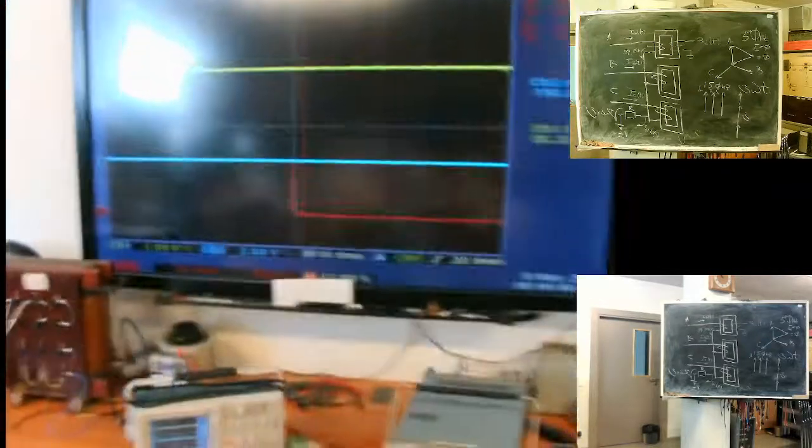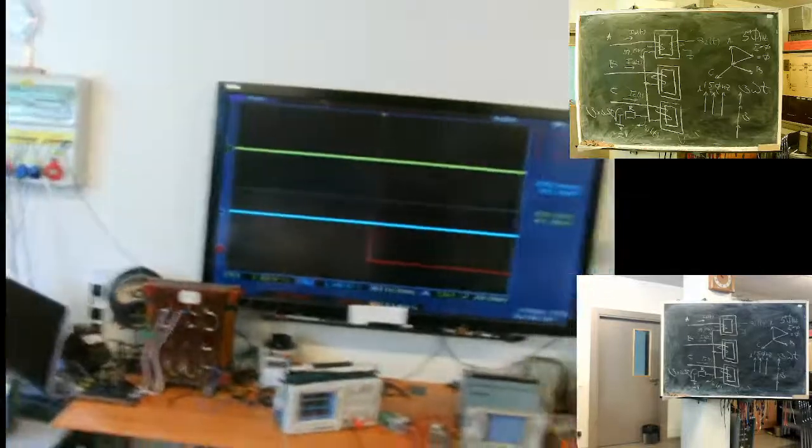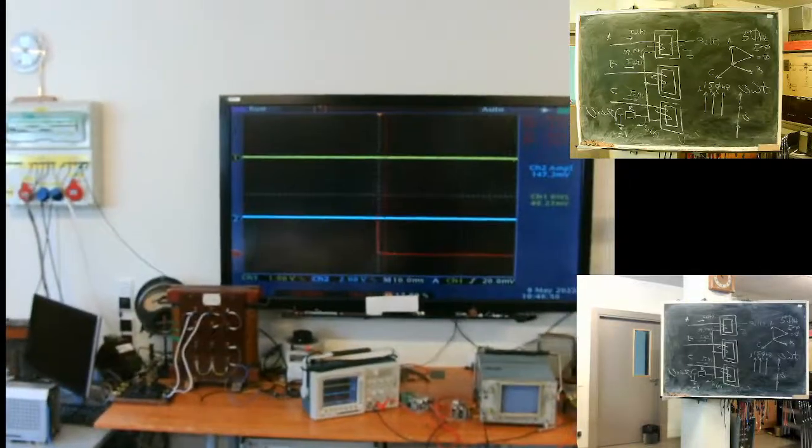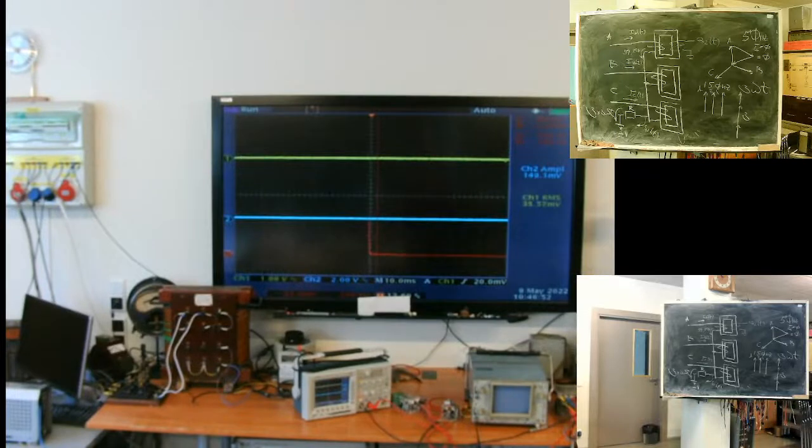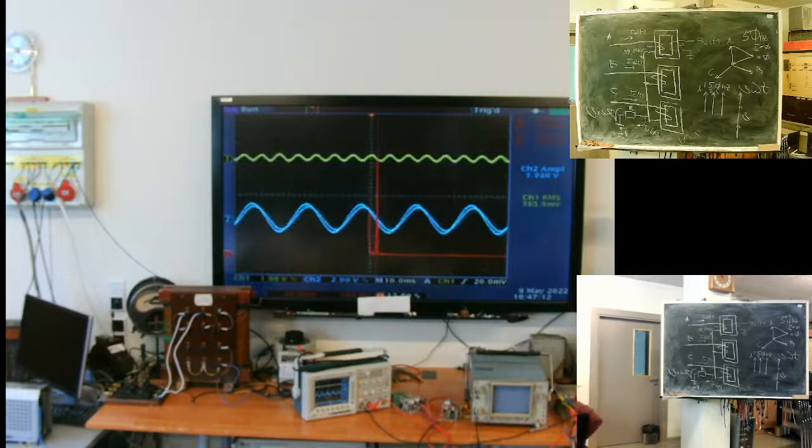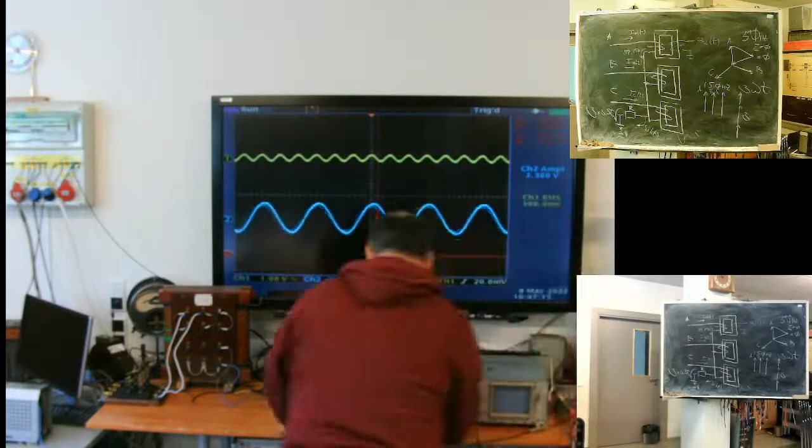Second, I'll bring the scope. Okay, I'll set 200 volts, start at 200 volts. Yeah. One moment.